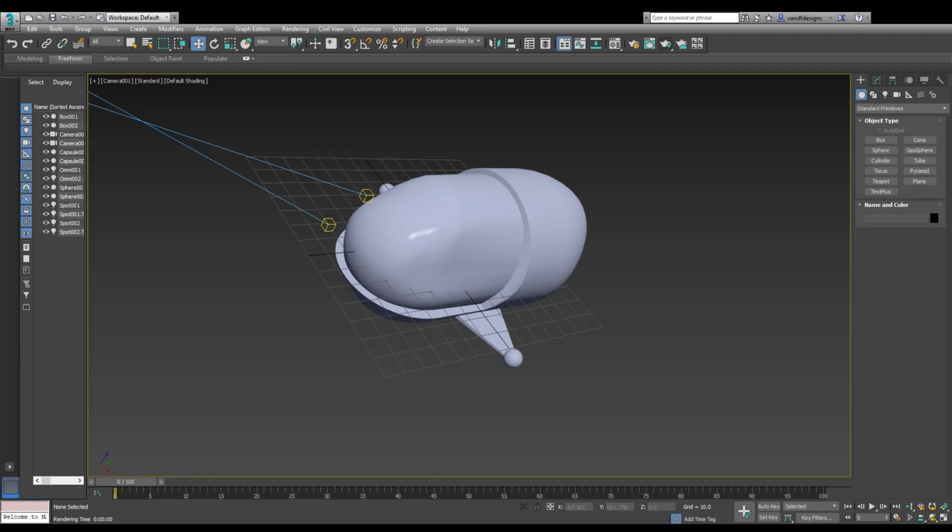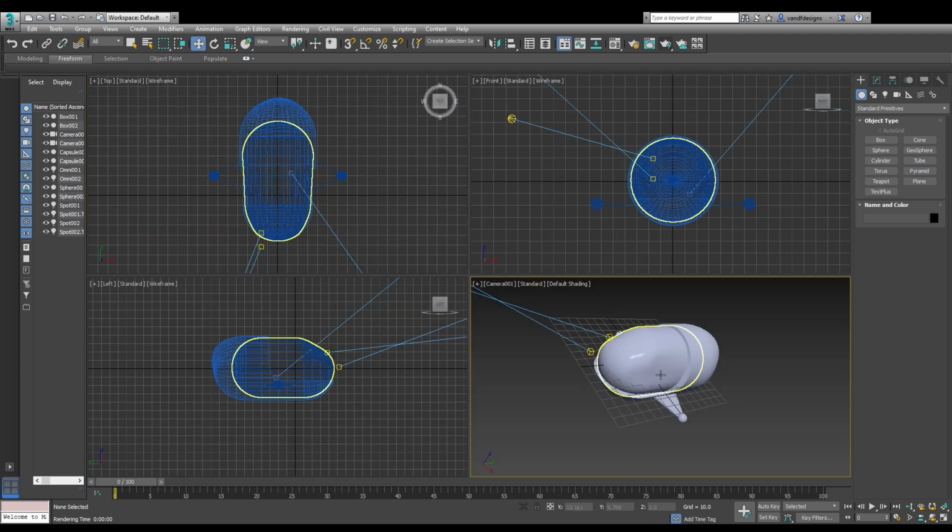Now let's go ahead and first off, let's look at it from all angles, and let's take the camera version of what I think it looked like. And let's go ahead and render that out. And that's what it looks like.